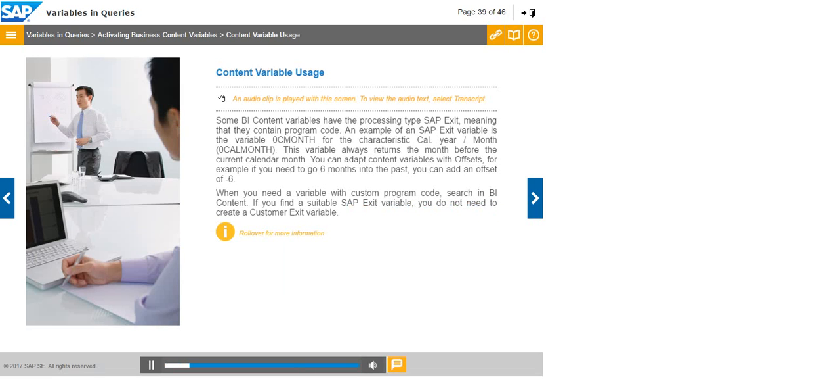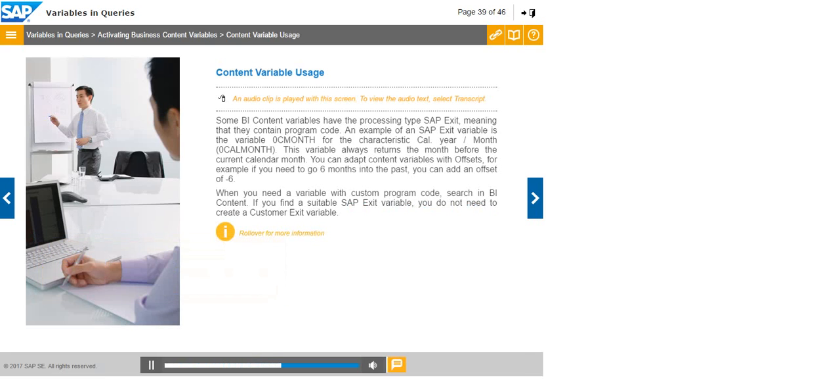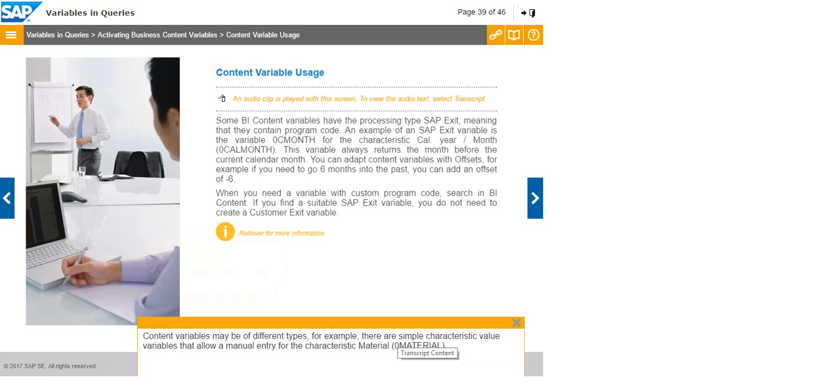Content variables may be of different types. For example, there are simple characteristic value variables that allow a manual entry for the characteristic material, that is, 0MATERIAL.